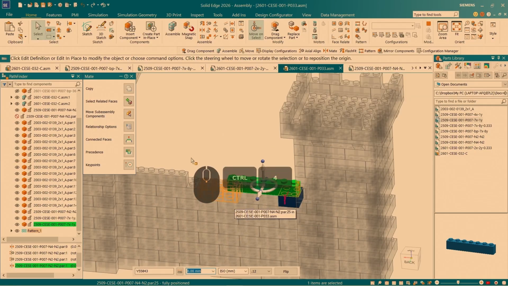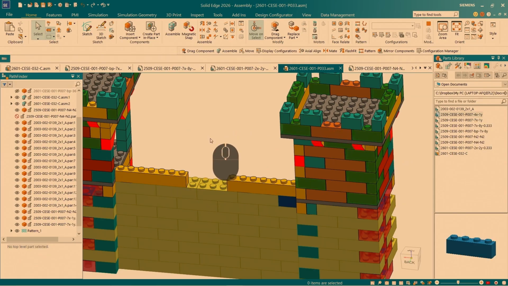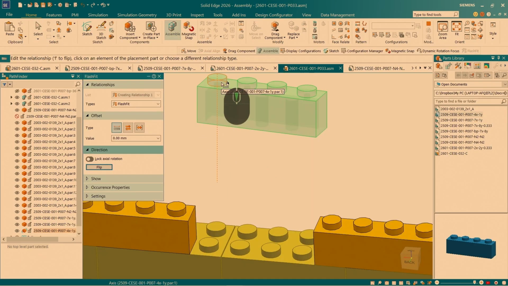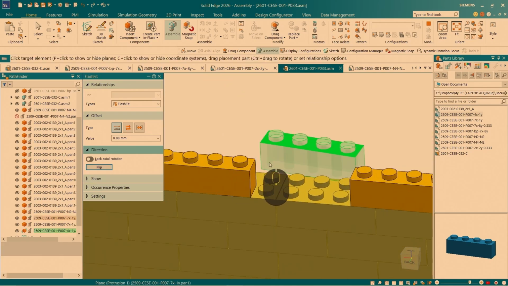So I'm happy with all of those. That seems to have done everything perfectly. All we really need to do now is bring in a block here to fill this gap. So I'm going to drag in this 4x1 block, and I'm going to try to do a flash fit between the top face of this block and the top face of this block.